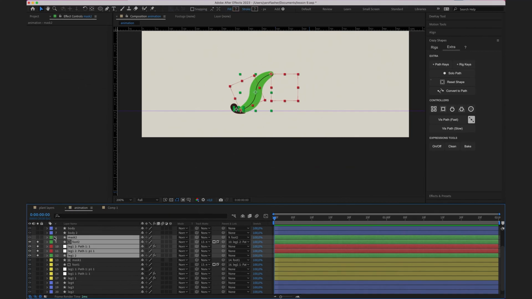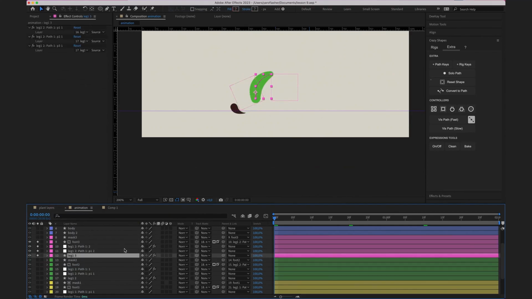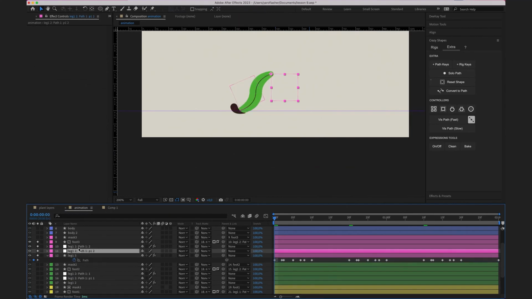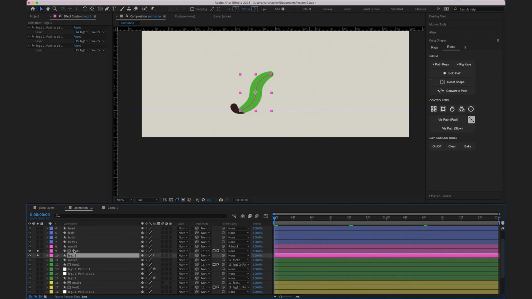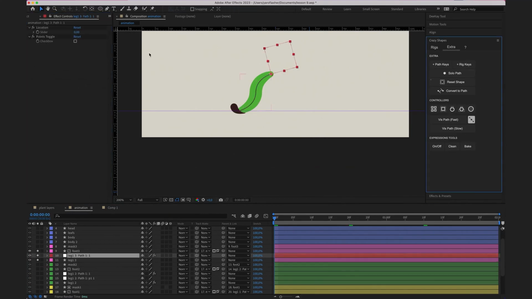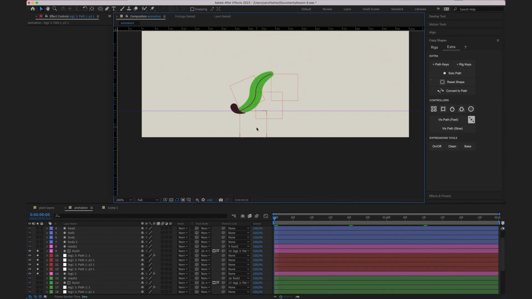I see that the color's changed. I set it back to green. We can duplicate. Set such a color. And as we did before, delete the expressions. Delete all the unnecessary null objects. Delete the unnecessary effects and create it anew. 99. Link. And the controller again.